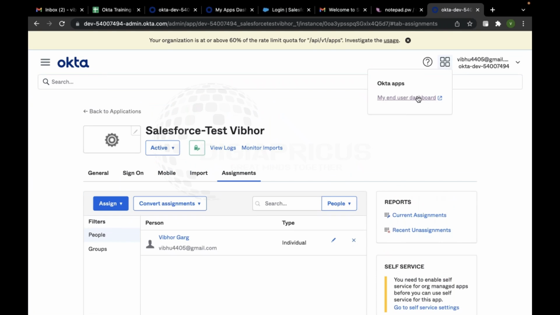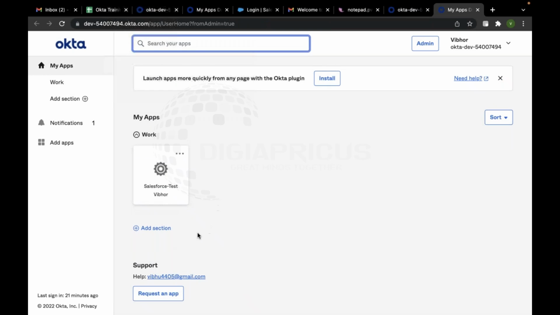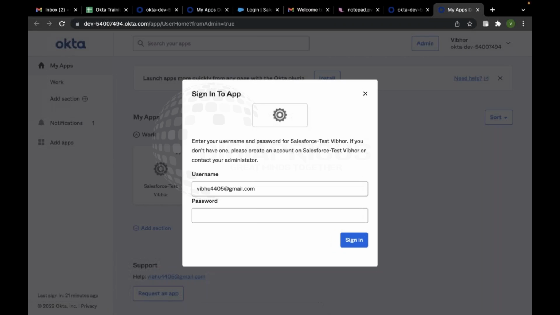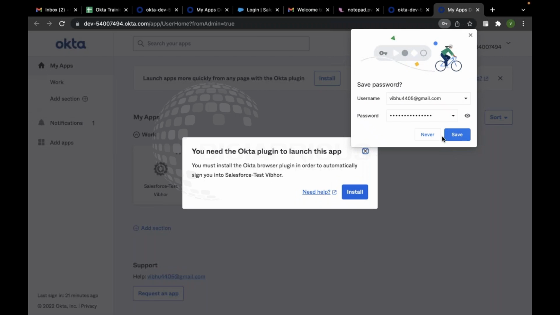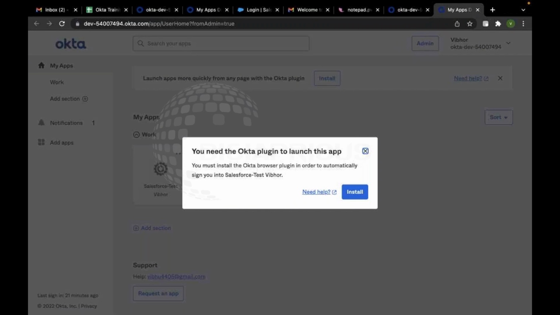Now my user is already there. If I go to my end user dashboard, you'll see that I have the option of Salesforce test, right? I get to see it because there is an application created in Okta and it's assigned to me, and I haven't disabled this application from being visible on the dashboard. Now if I try to click, nothing will happen, even if I give my password, because you need the Okta plugin to launch this app, and that's where the Okta browser plugin is very important.